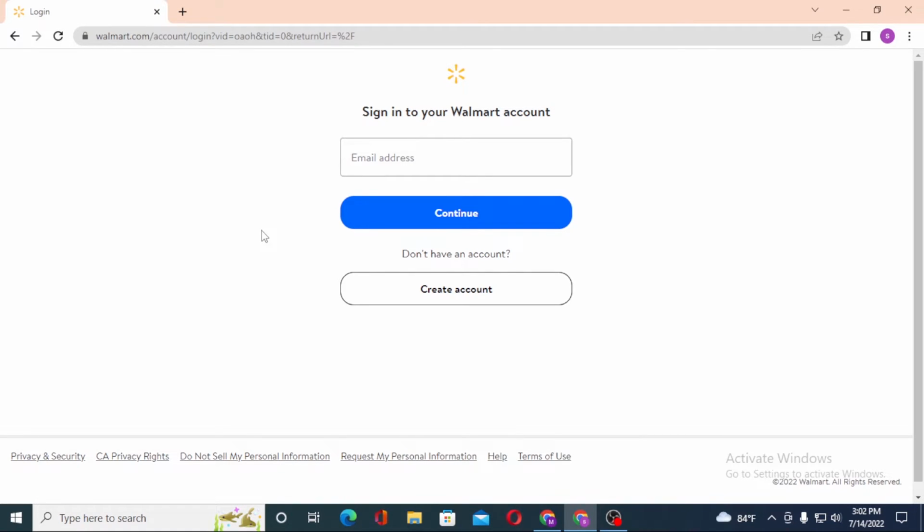Or if you have not yet created a Walmart account, you can see the create an account button available over here. Click there to go through the procedure to create an account on Walmart. And there, guys, this is how you log into your Walmart account.